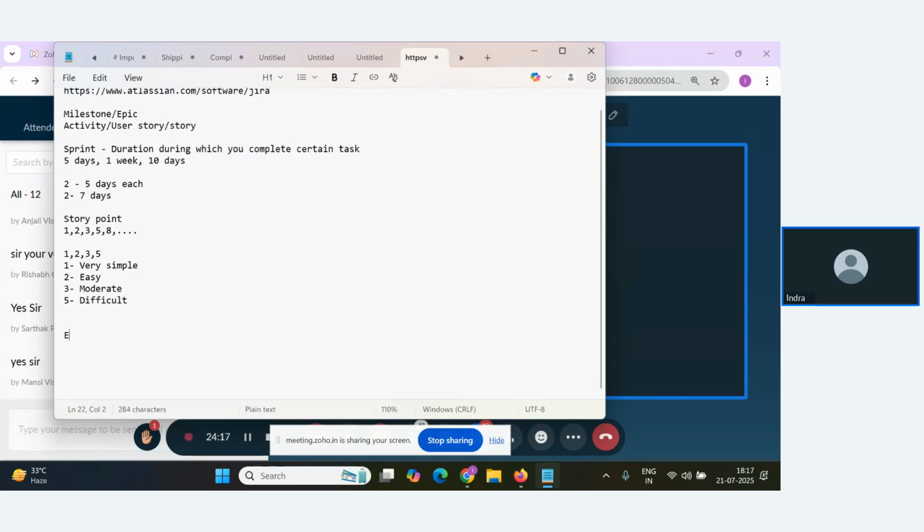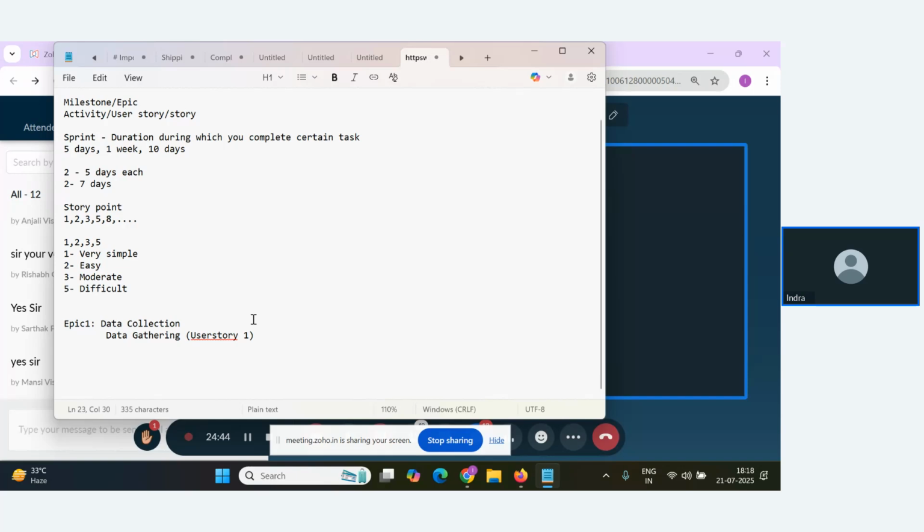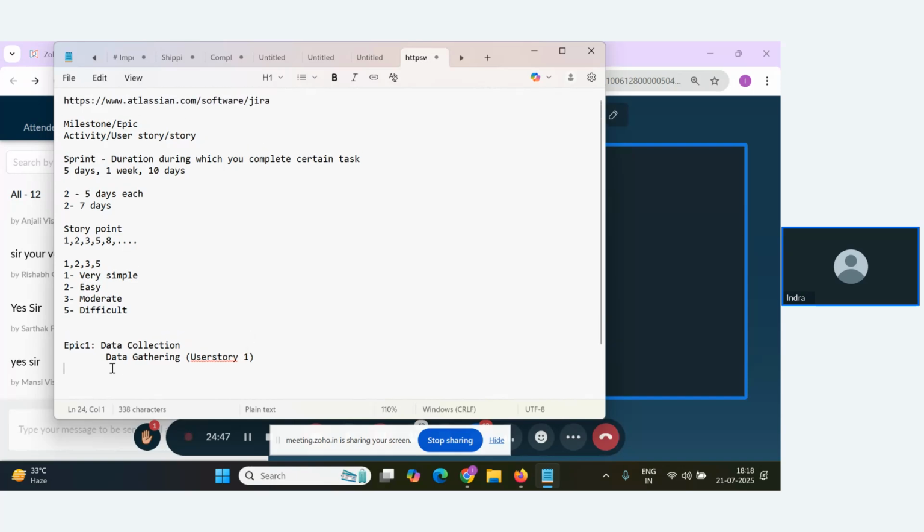For example, your first epic, epic number 1, is data collection. Under this epic, you have certain activities, right? The first activity is data collection, data gathering. This is my user story 1. And the second is loading the data. This is my user story 2. Please follow this, guys, because I'm going to do these things in your Jira also.